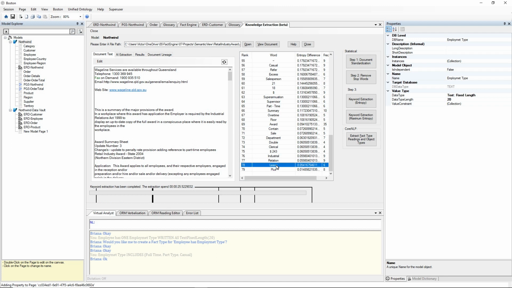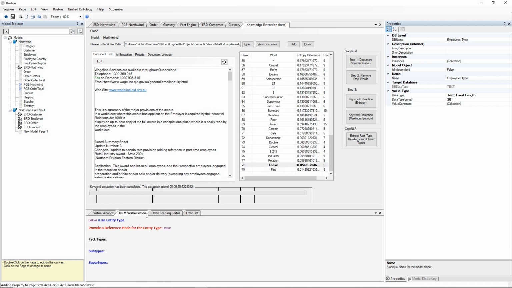Now I can't see anything much else in this particular view that I would use, but we might want to store leave as a table in our database and record employee leave that's been taken. So we can add to the model and say add that as an entity type, and now leave will be in our model as an entity type, and it's asking me to provide a unique key for it, which we can do at a later stage.